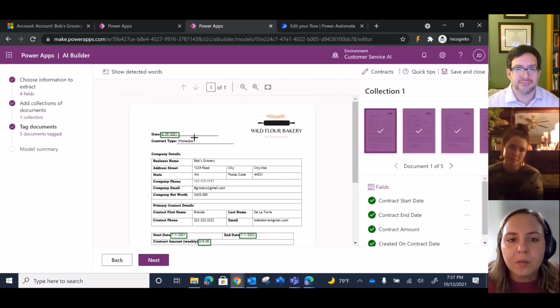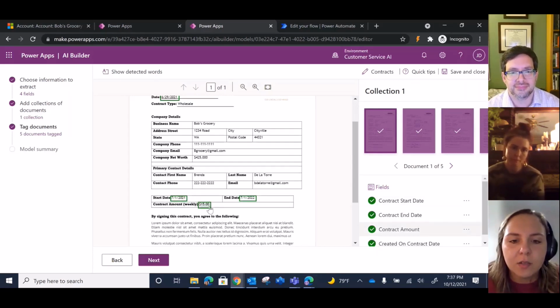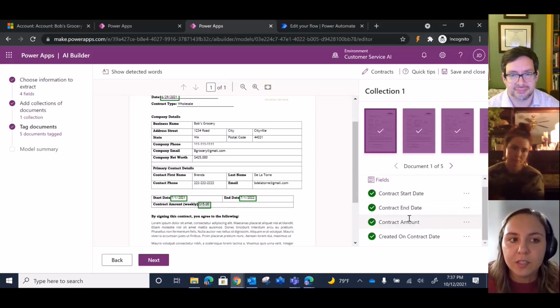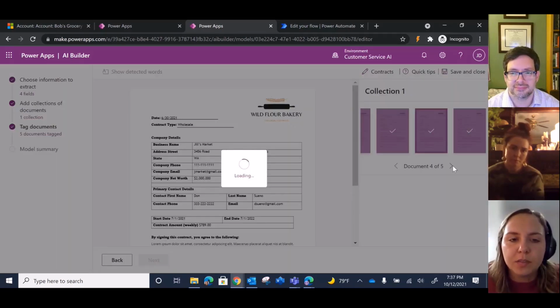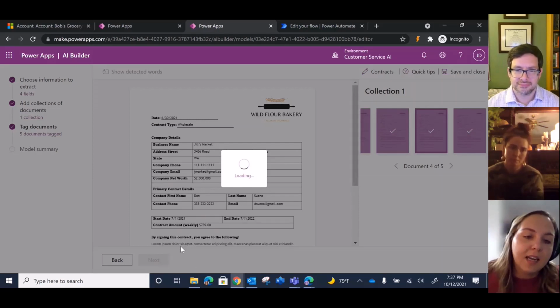So some of it picks up on its own. You can kind of see there's some other existing green boxes here because I did this previously, but basically all you're doing is dragging and dropping a blue box around a particular value that you want to collect. You're connecting it to the fields that you established in your first step. Once you've done that for all 5 documents and you've determined like, hey, this is the field that I want, this is what I need, you go ahead and hit next.